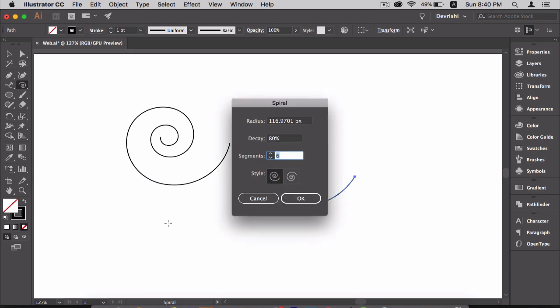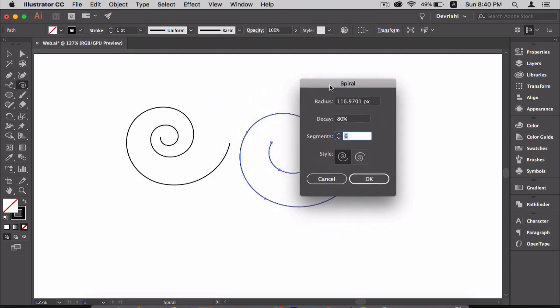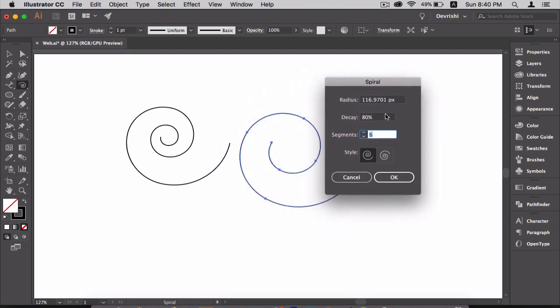You can click anywhere on the artboard also to create the spiral, just like the arc tool or the line segment tool. This will also open up a dialog box with different options. Here the options are radius, decay, segment and style. Radius here specifies the size of the spiral that you are going to draw.